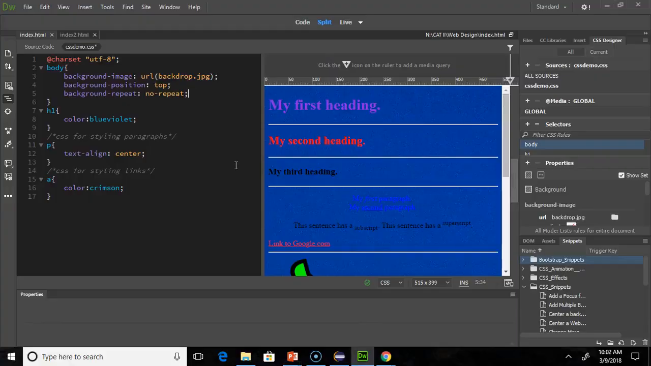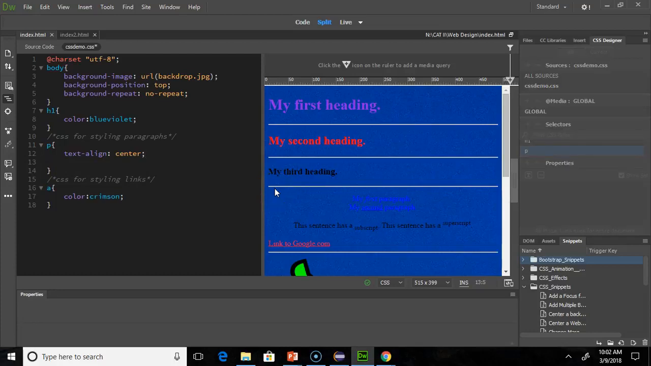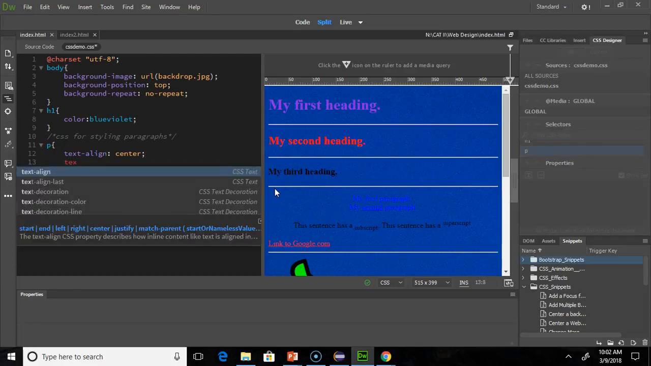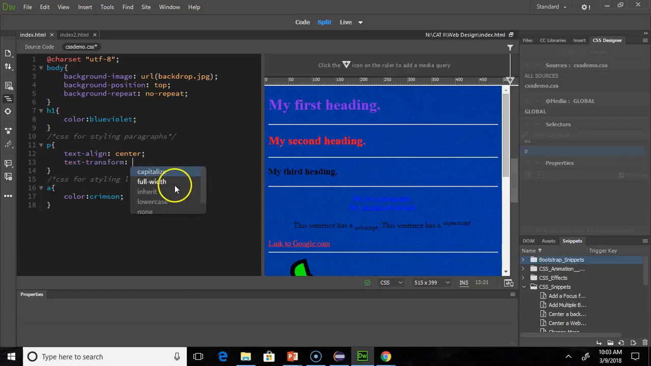All right, next thing, let's look at our text here. With paragraph before, we did a text align to center. We can also change the color, which we've done before. One thing we haven't really done is a text transformation. If I do a text transform, in here I can choose how I want that to be. I can do capitalize, full width, inherit, lowercase, uppercase. Maybe I want this one to be capitalized. What that does is take every word in that paragraph and capitalize it.